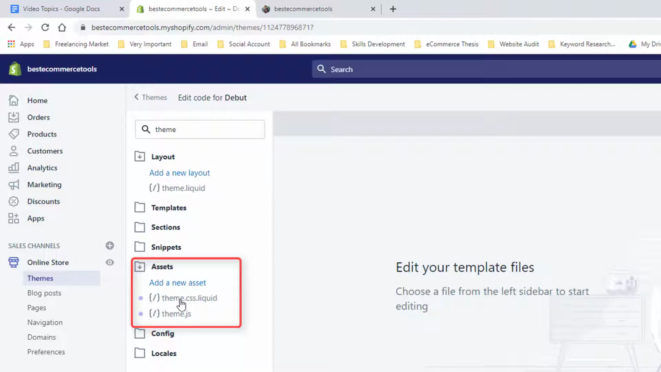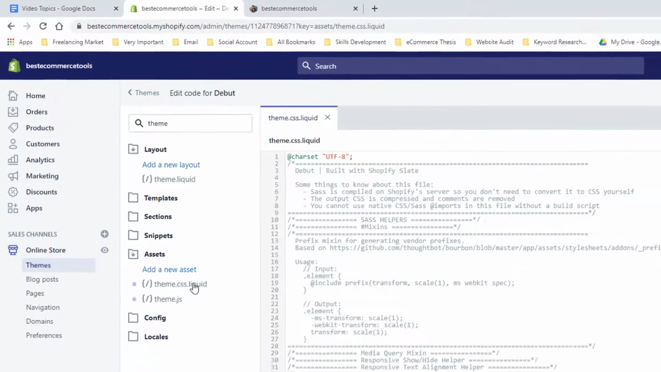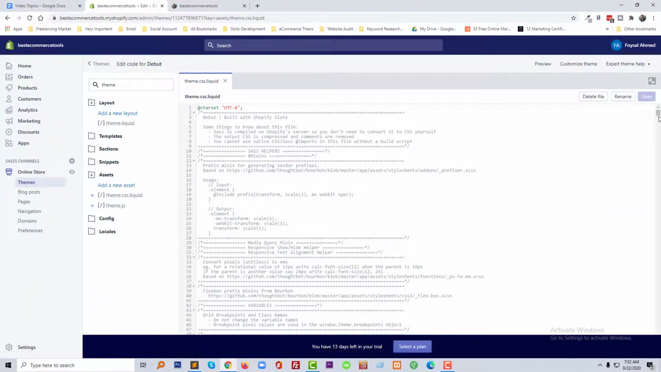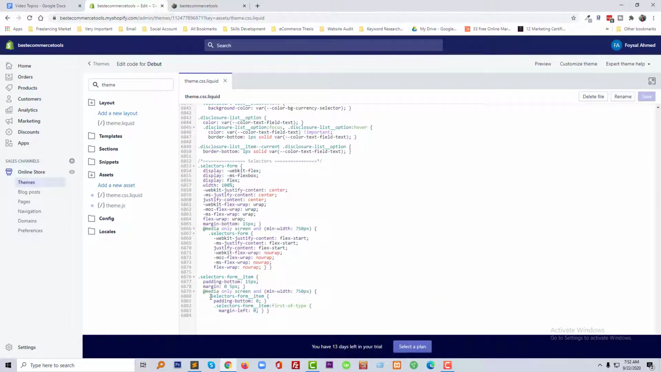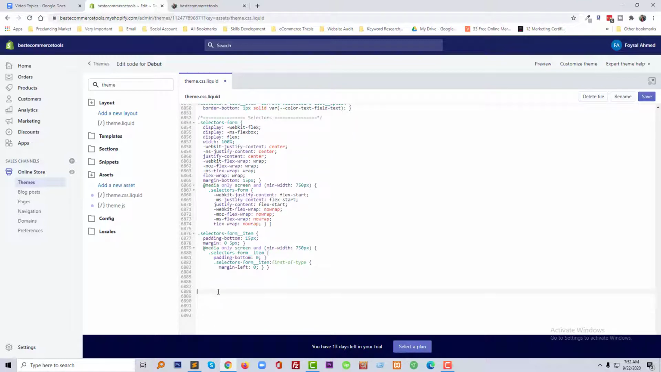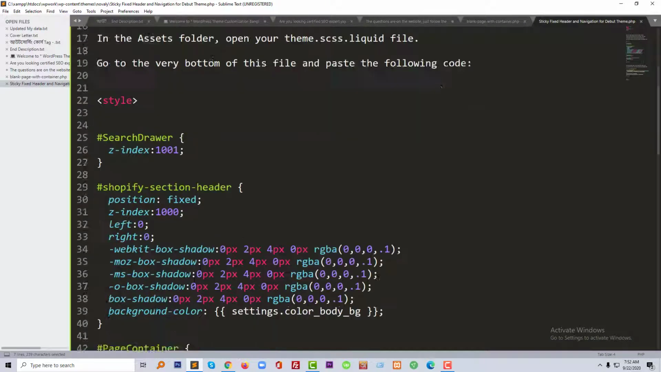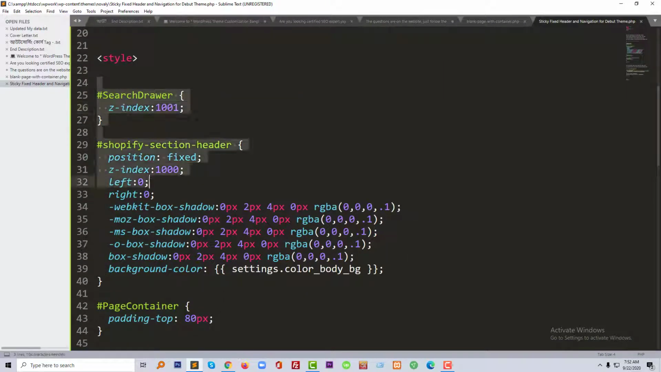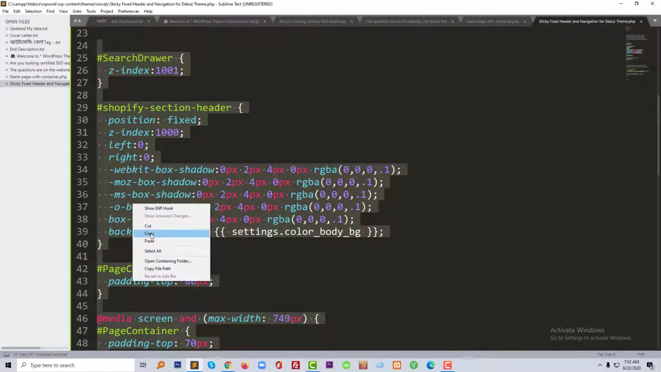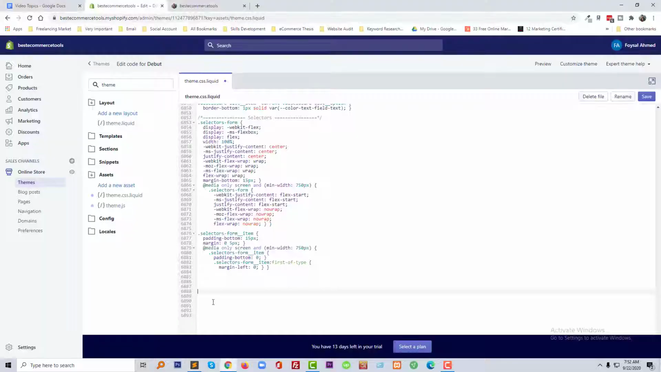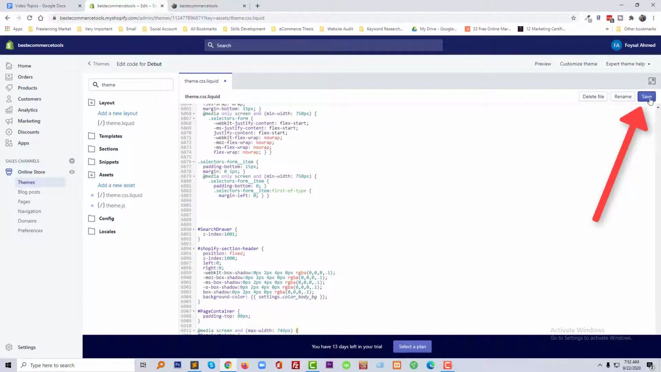Then open the theme.css.liquid file. So I'm going to click on here. Then we go to the bottom and make a little bit of space here, and we paste a code. Of course, I will share this code with you in the video description. So I am going to copy this code, then paste it here and click on save.